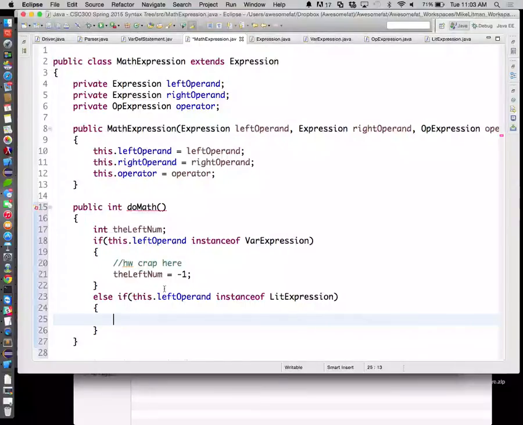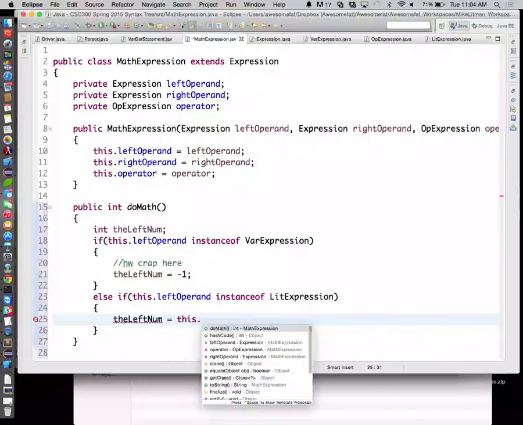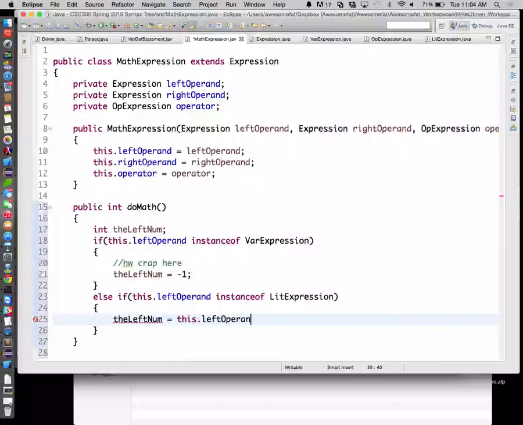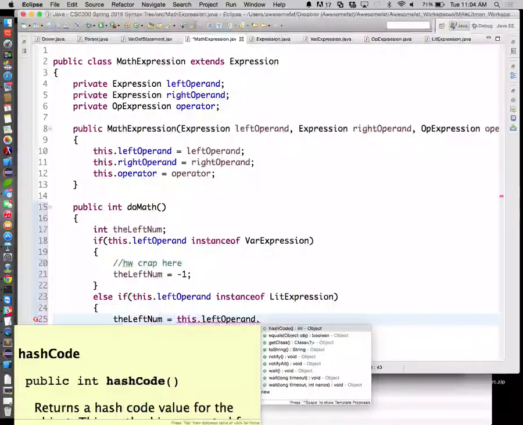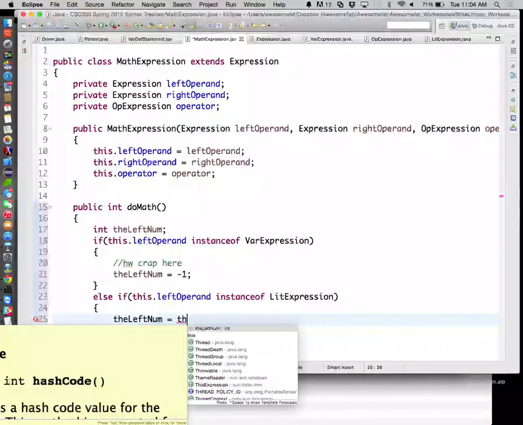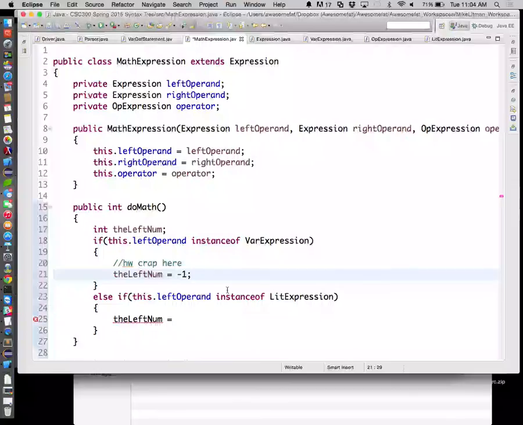Then, if we're a lit expression, we're going to say the left num is equal to this dot left operand dot, we need to get the number. Well, lit expressions don't have a getter for their value yet, right? I need to extract the number from that left operand. Just take the toString of it and parse it. Yeah, I guess you could, but that's probably not the correct object-oriented way of doing it, because we know that the toString happens to just be the string version of the number. It would work.